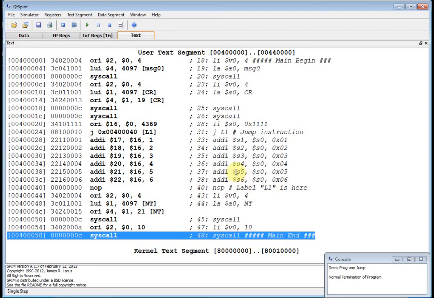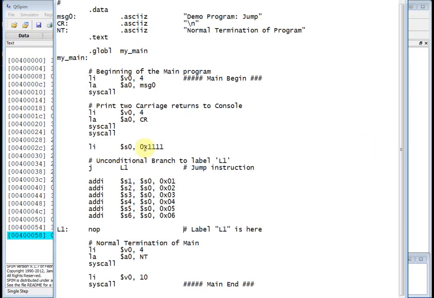All right. Well, summary on this, this is the syntax for a jump. Just J and the label. And the label appears in another line of code. Let's bring the source code up here. Yeah. Here is the jump instruction, and there's the label. And I put a no-op in there just so I could have a comment statement that I could actually see in the Qt Spam Simulator.